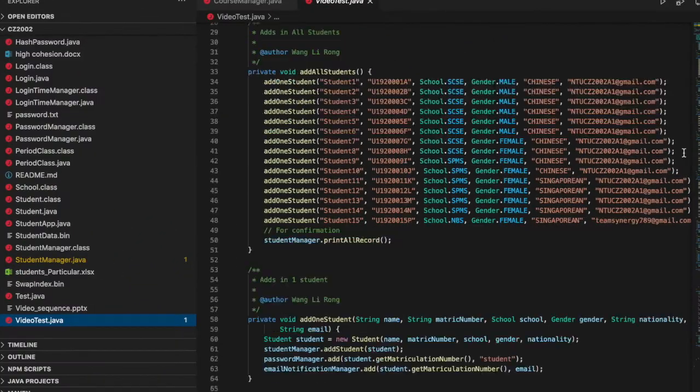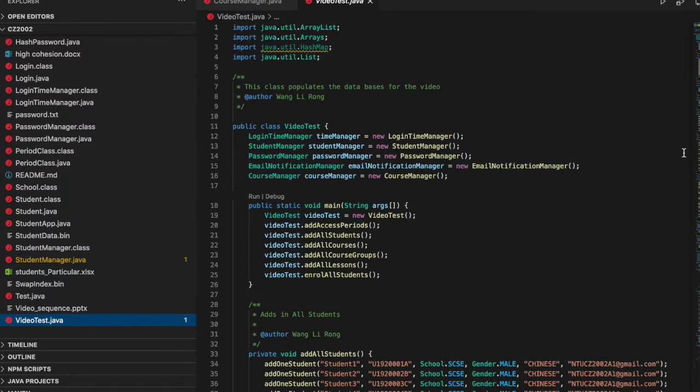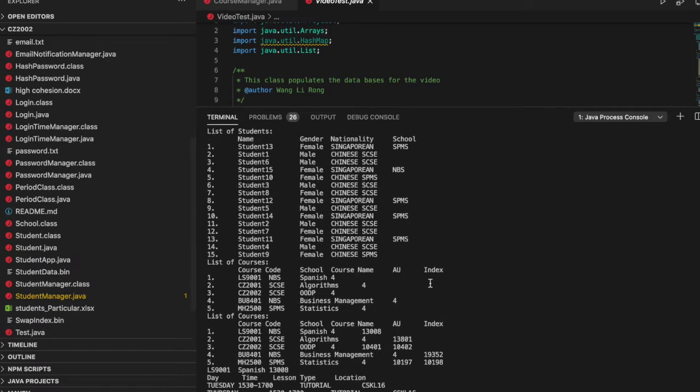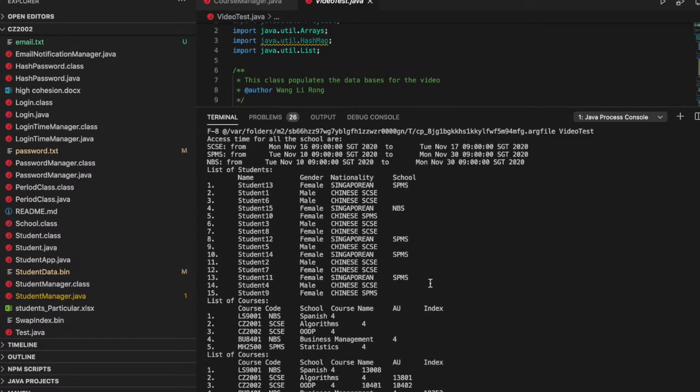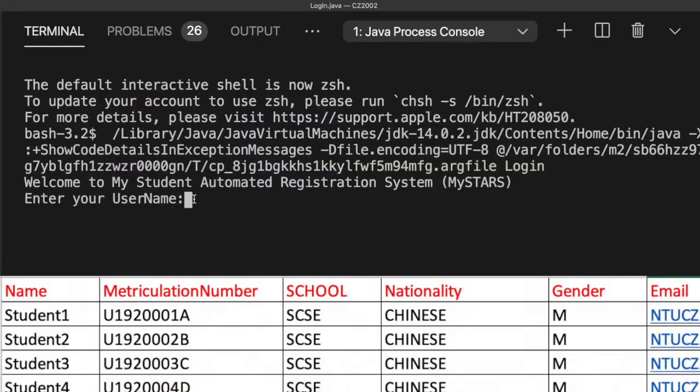At the very start, the database is completely empty, and we will use the test code to populate the database. As you can see here, we have successfully added all the information into the database, and now we can start the demonstration. Student 1 will log in at this current time. The username is his matriculation number. His password won't be shown on the screen.